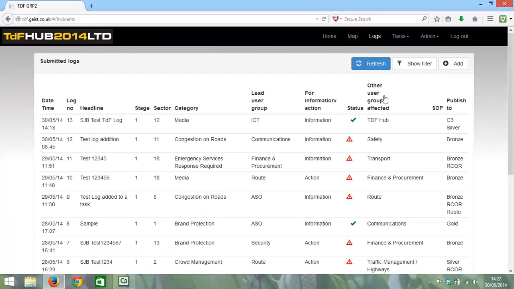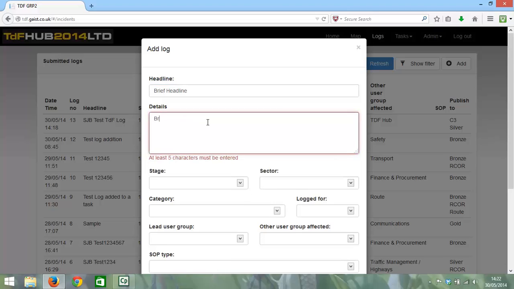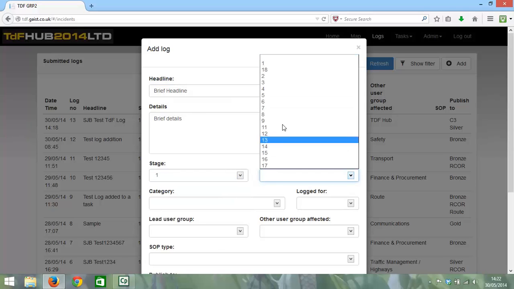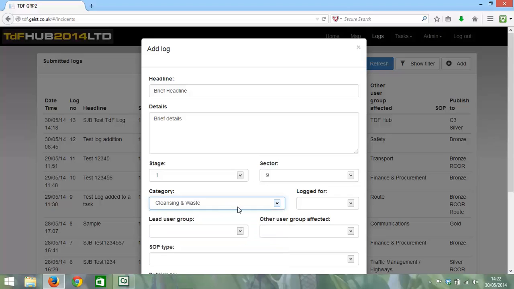To open a new log, click on Add, which brings up the template. Fill in a brief headline, which must be no more than 80 characters. Fill in the free text box. Indicate which stage is concerned and which sector of the stage, and also the category of the log and whether it's for information or action.